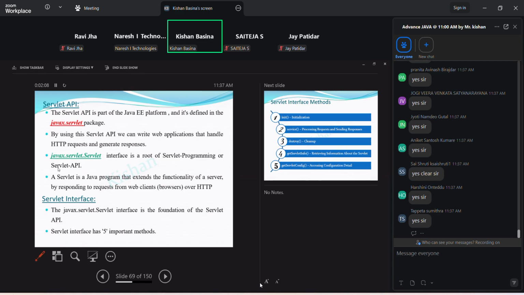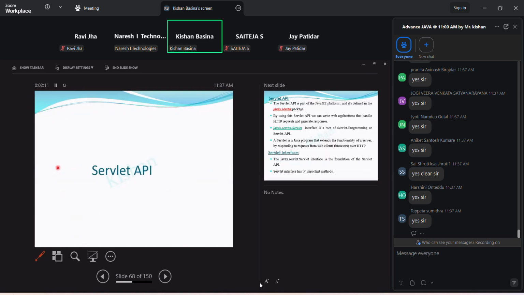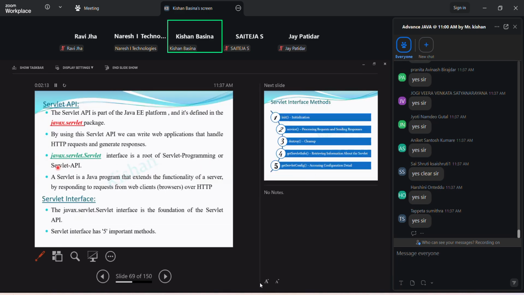Now, please write the heading as Servlet API. Not as a small point. Guys, please be prepared to write a little bit lengthy notes today. The complete session today is only notes. Tomorrow the entire session is only code, and that too, only one program.